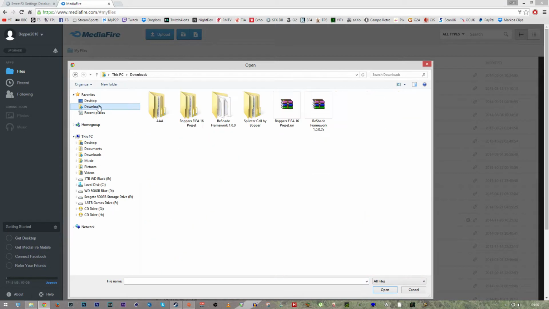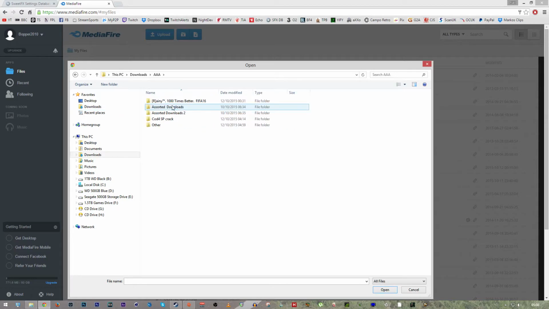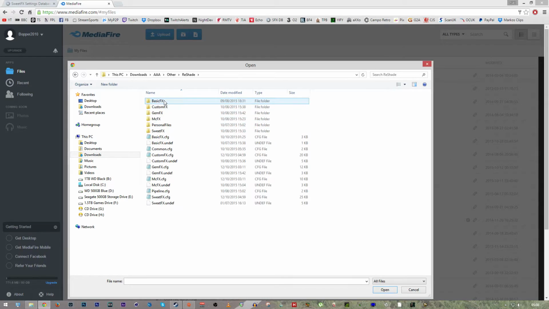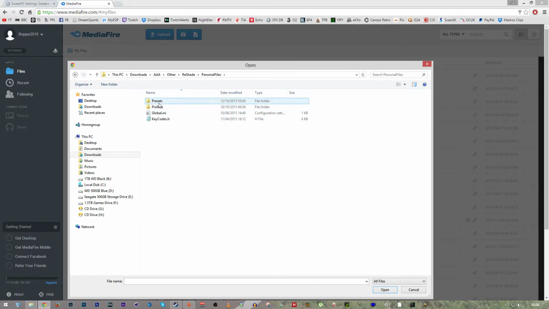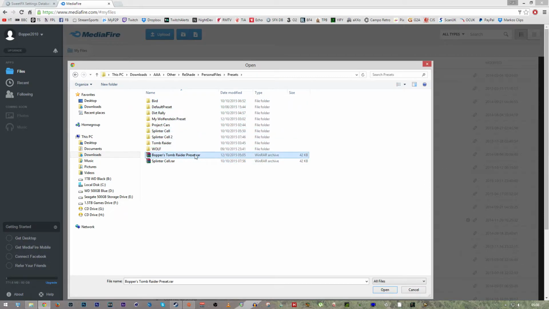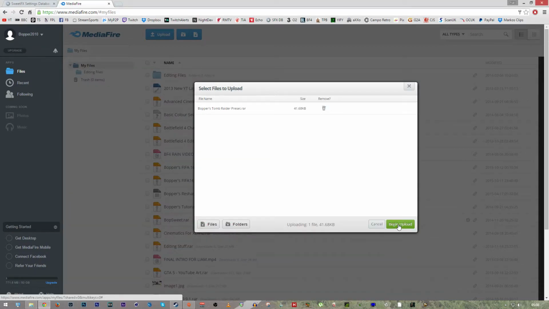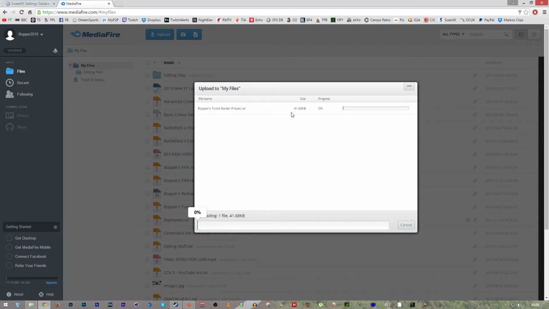So we come back to Mediafire, and we'll have to browse to our archive. It's actually in a different archive for me, so it's in other, this is a second instance of Mediator. You come into your presets obviously, and you look for your archive. You can save the archive anywhere, but it's in here for me, and then you would hit upload. Once that's done, it's a particularly small file in this case, so it's very short.